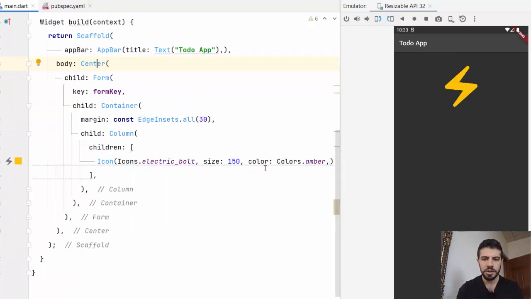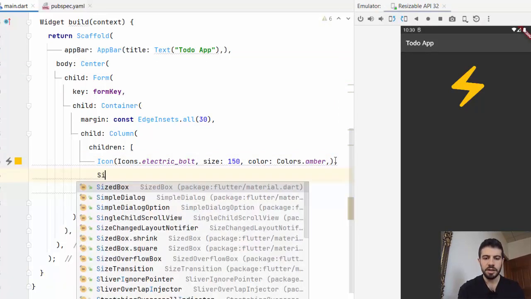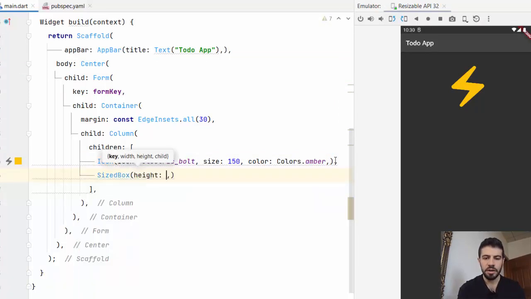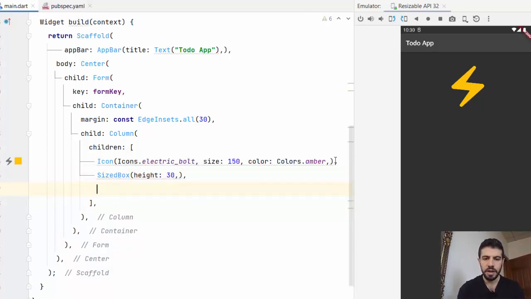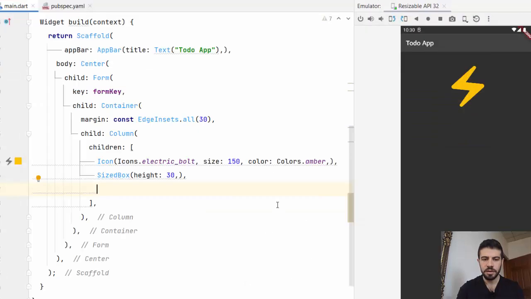Now what we have inside children, first thing we have icon, right? Then we can add some size box here, height, to add some spaces. So you can add 20 or 30, I don't know, we will see that later. And below what we need is a text form, like you can see here. So I can add just a text form field.